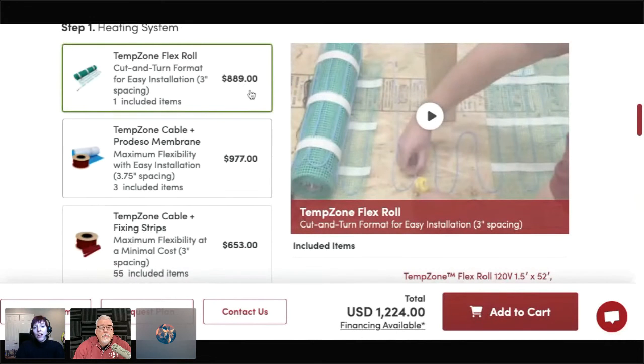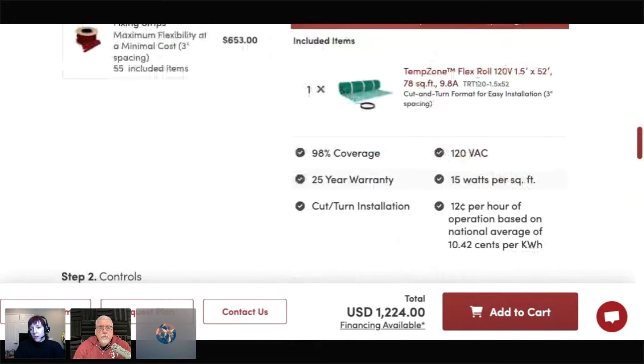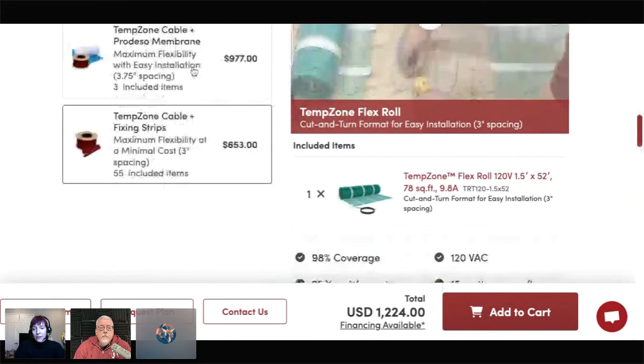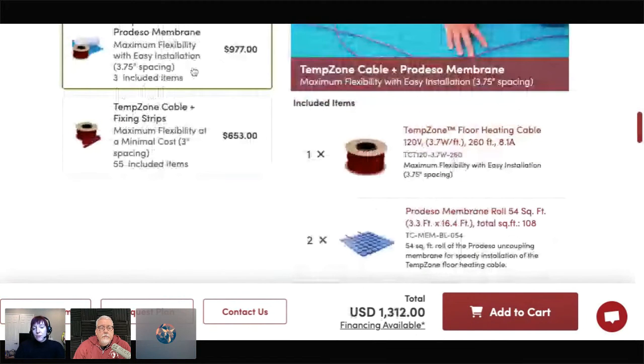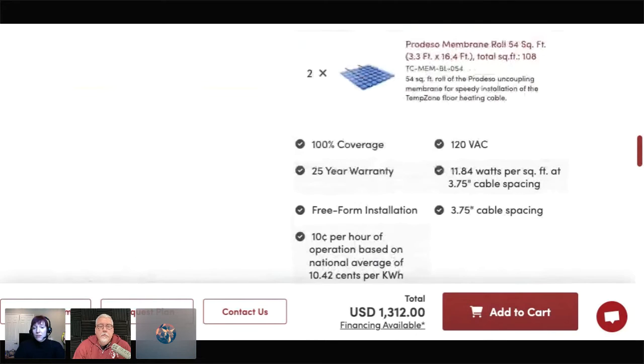So if we are looking at a TempZone Flex Roll, it'll give you the price right here. It'll show you an installation video that you can watch, so you can get an idea of what the project would entail installation-wise. And then it'll also tell you what the item actually is, including the part number and a lot of the specs like the coverage. So you can go through again and learn more about each one. If you're doing Prodeso, you're going to get 100% coverage here, and it's going to cost about 10 cents an hour roughly to run.